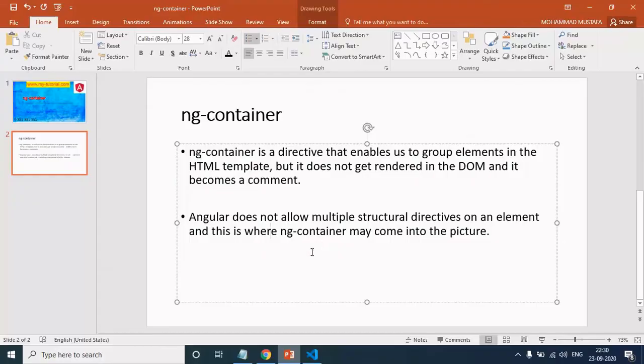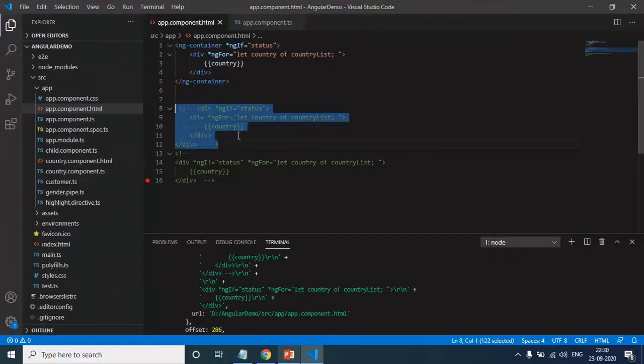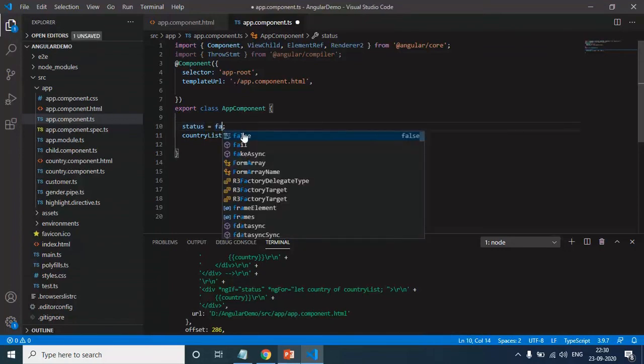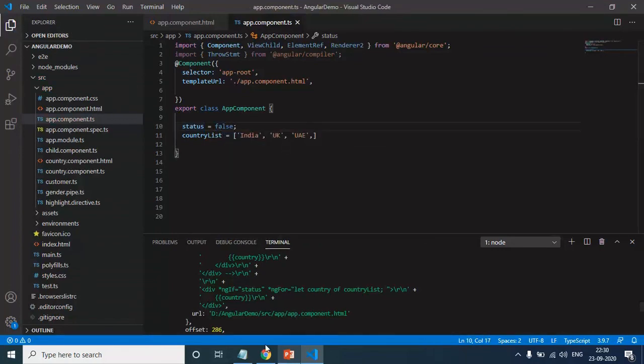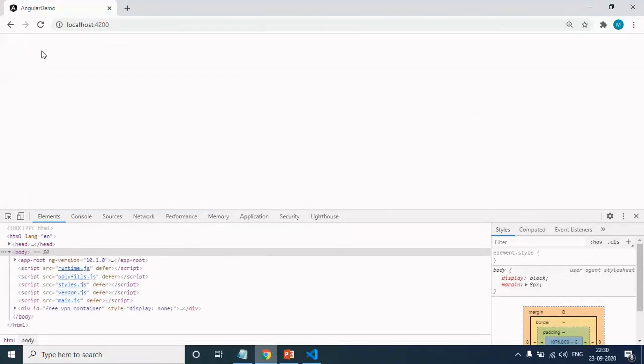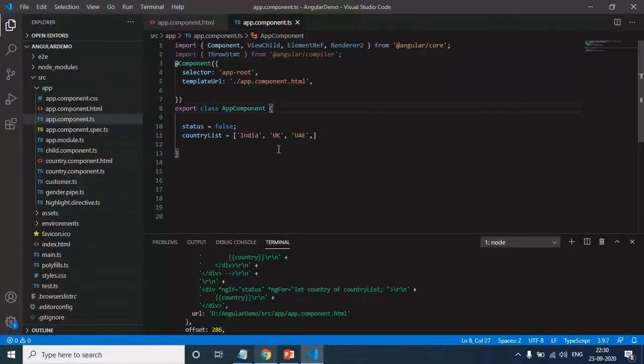For solving that problem, we added one extra div. This is fine, but this is also going to add one extra div in the HTML. Finally, we used ng container that helps us to render the country list without an extra div. If you make this property false, you can see that we will not be able to see the country list from here. I hope this video was useful.